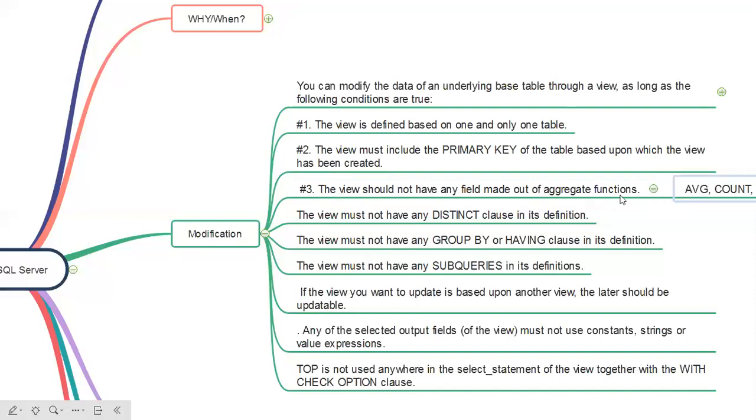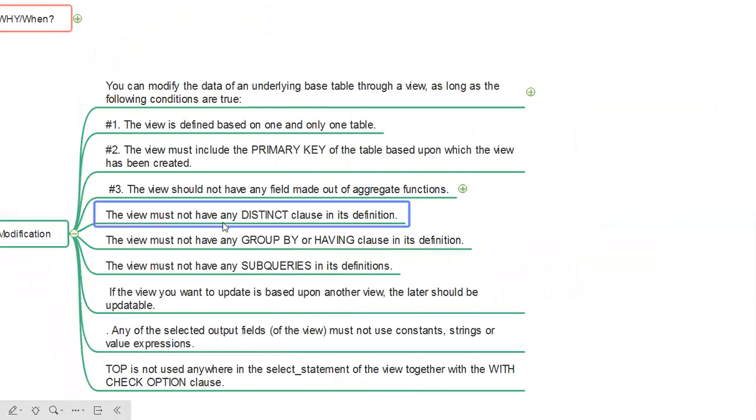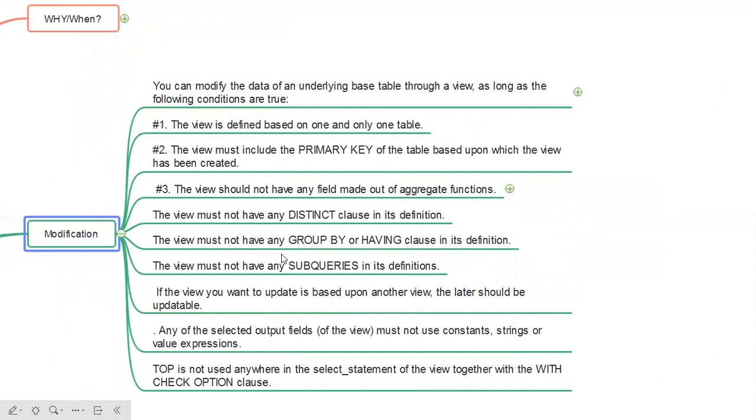An aggregate function can be any one of them: average, count, sum, min, max, grouping, etc. Then the fourth point is the view must not have any distinct clause in its definition. If the view uses a distinct clause, then that particular view cannot be updated. Okay, the view must not have any group by or having clause in its definition. The view must not have any subquery in its definition.